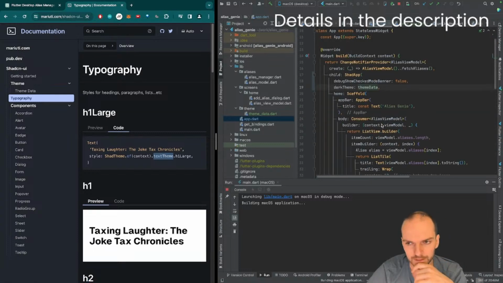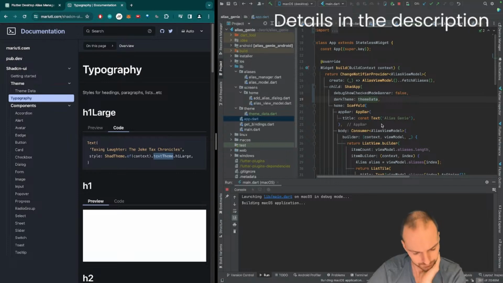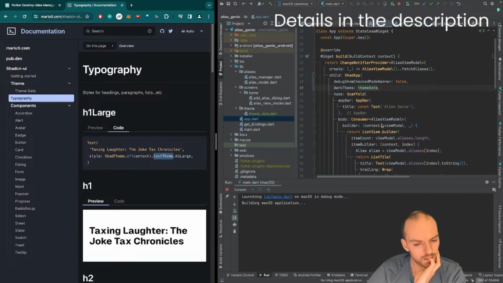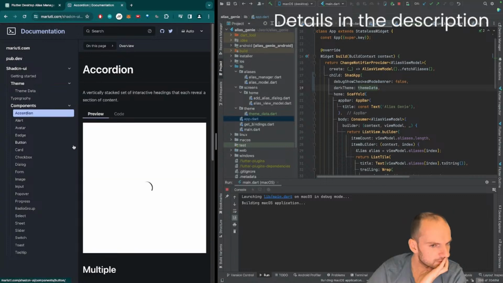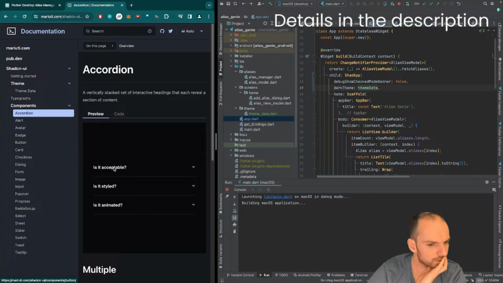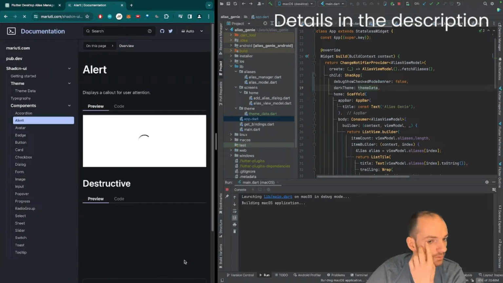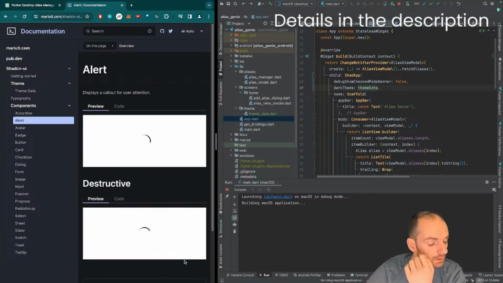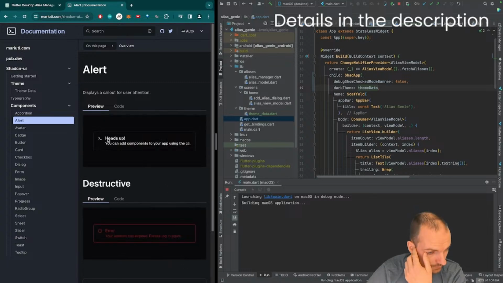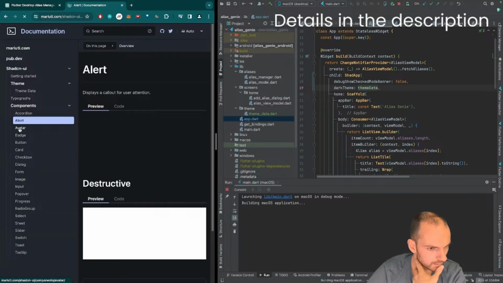Okay, and meanwhile, while it's building, let's take a look over these components. So we have the accordion. I don't think we need it now. Alert. We will need an alert. Let's see how it looks. Avatar.